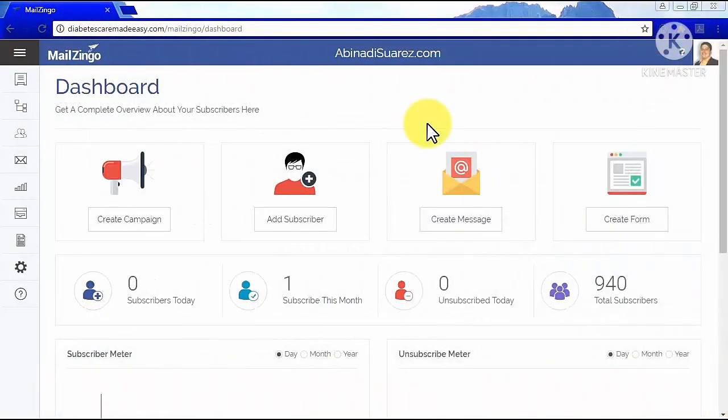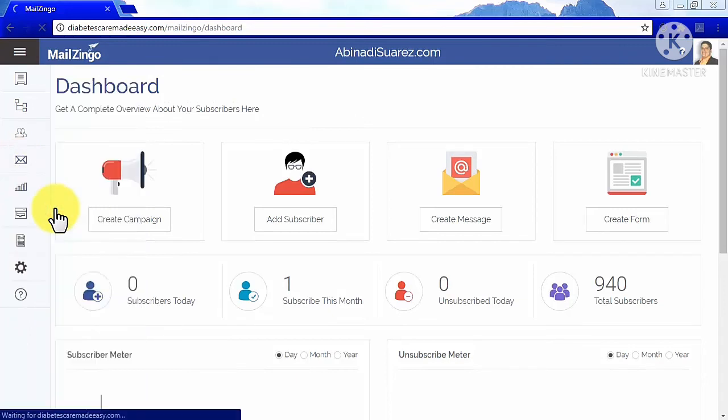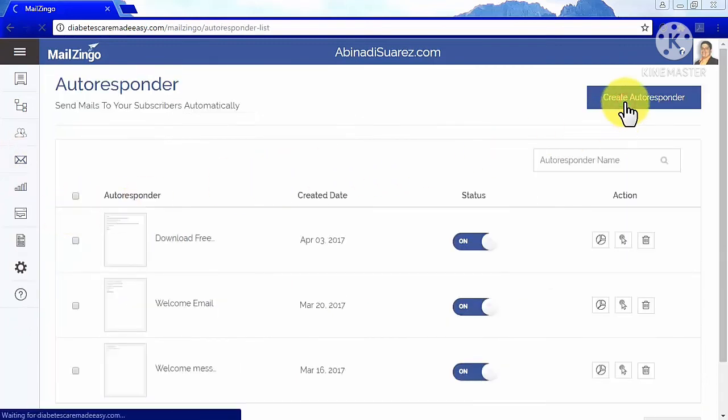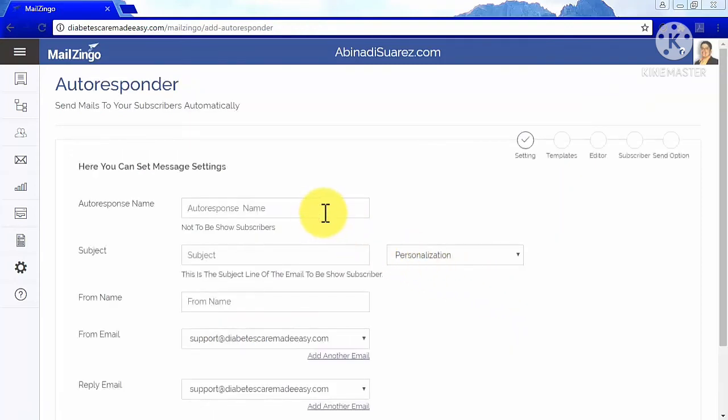How to set up a persuasive autoresponder series with MailZingo. Start on your MailZingo client dashboard and click on the Messages tab to select Autoresponder. Click on Create Autoresponder. You can create your autoresponder messages with either the inline or the plain text editors. For training purposes, we are going to show you how to use the plain text editor to create autoresponder messages.